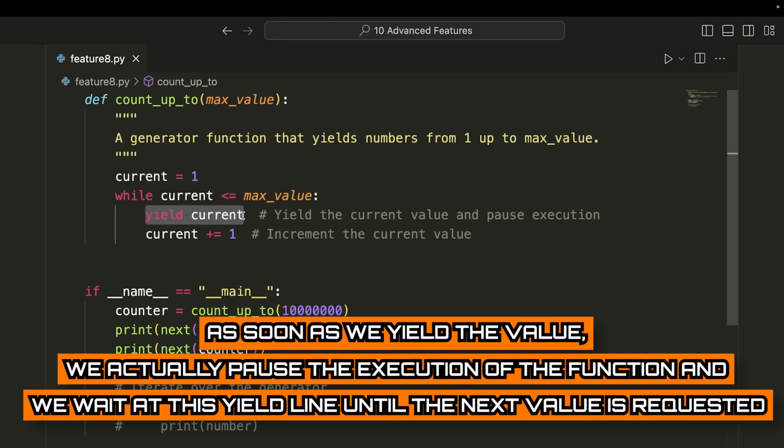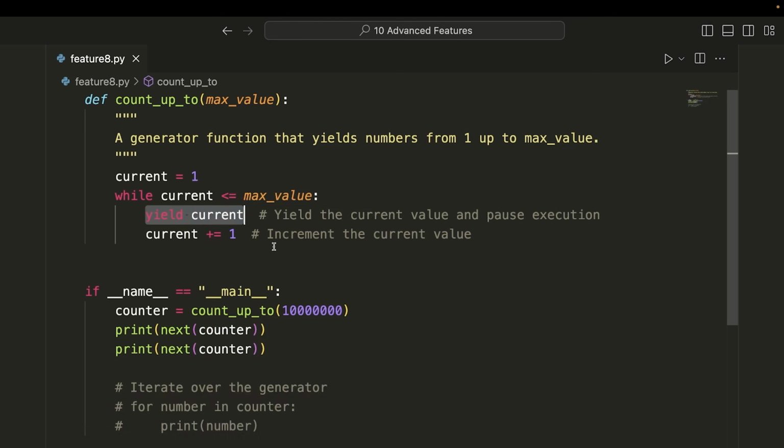And as soon as we yield a value, we actually pause the execution of this function and we wait at this yield line until the next value is requested. So we go next counter, okay, we execute up to here, then we wait. We see next counter again, we then execute the current plus equals 1, current is now equal to 2, we go back into the while loop, we yield the next current value, and then we pause and we wait. Okay, that's really how the generator is working, and by using this yield keyword, this next function is automatically created for us, or it's automatically kind of implemented, allowing us to use it to grab that next value. That's it. That's really all you need to know about how the generator works.